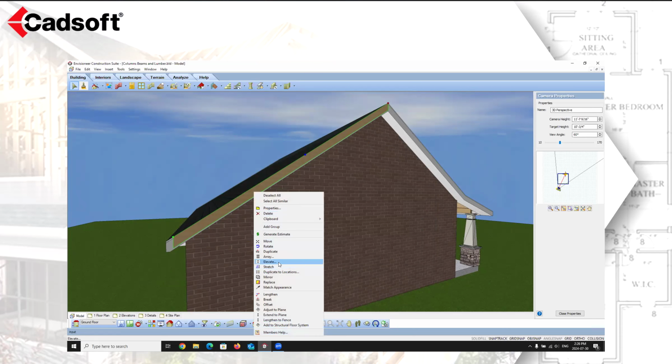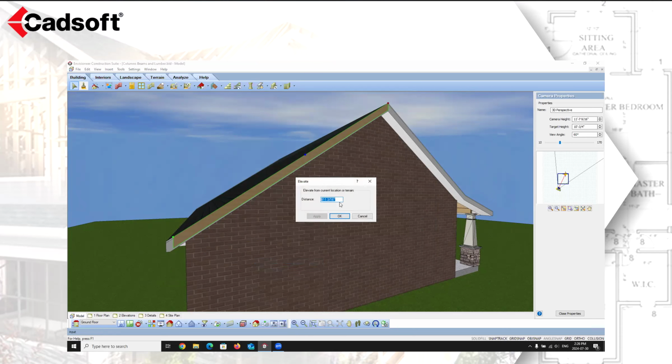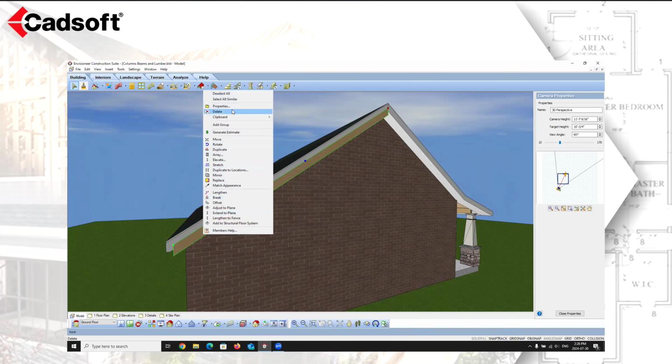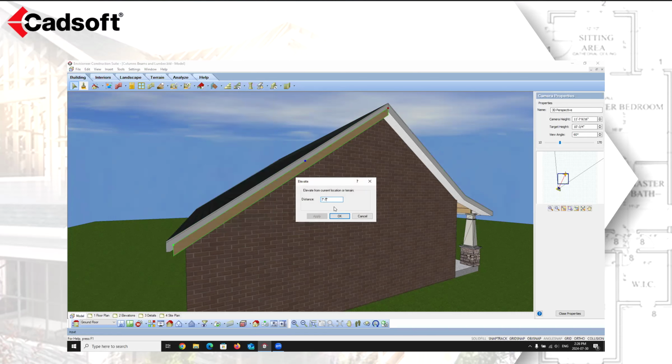I can also go in and say elevate. And I can say, well, I really want this guy to sit, let's just go 7 foot 7 inches. And we'll say okay. And we're going to say okay. And it's going to drop that down. This was a 1 by 8. So I need to go a little bit lower. Elevate. We're just going to go down 2 more inches. So we'll go 7 foot 5. So it's going to lower that material down for us.